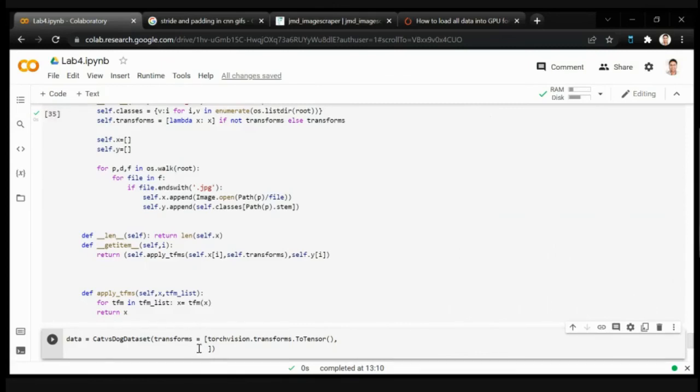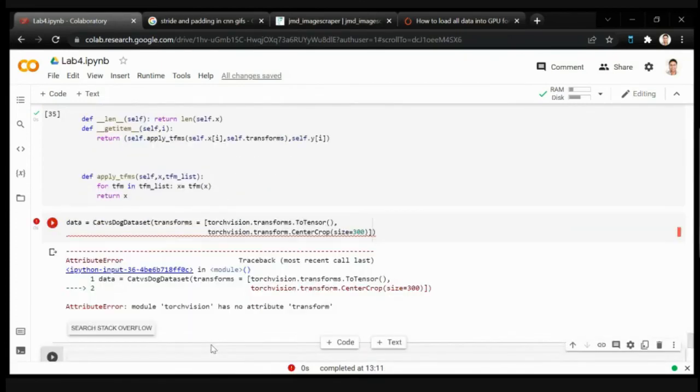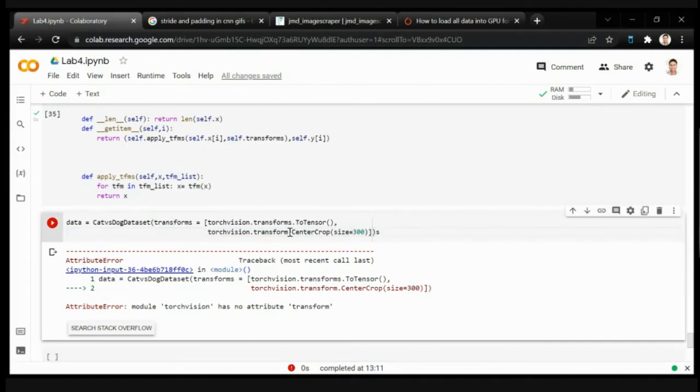So I'm going to be using a center crop, which basically means that take out a certain part of the image, like a square image from the middle of the image, called center crop. Size is equal to 300. All right, let's take a look. It should be transforms, not transform.